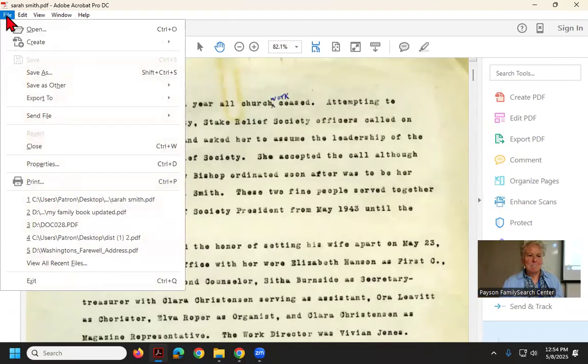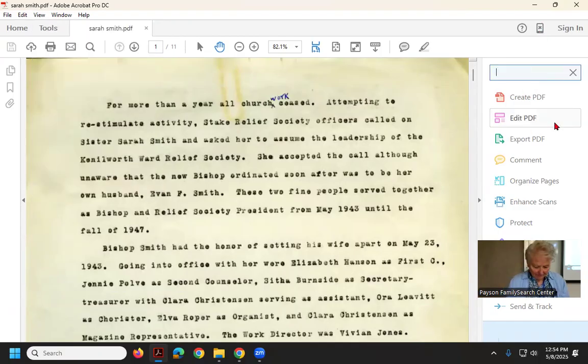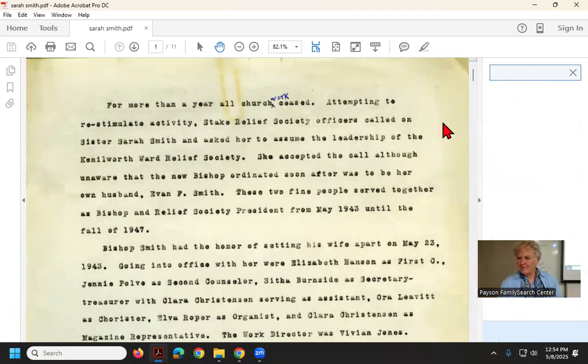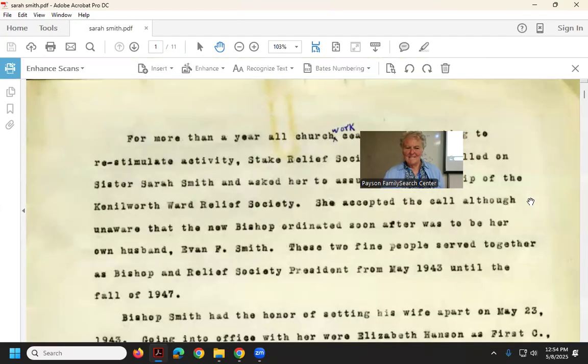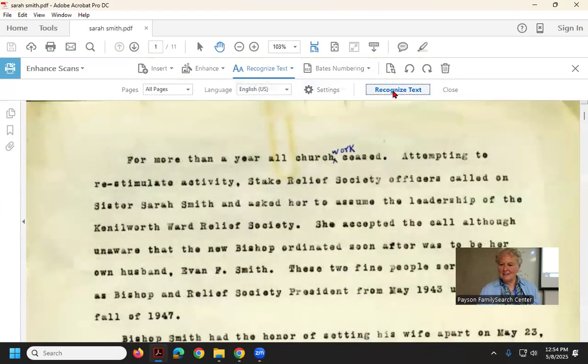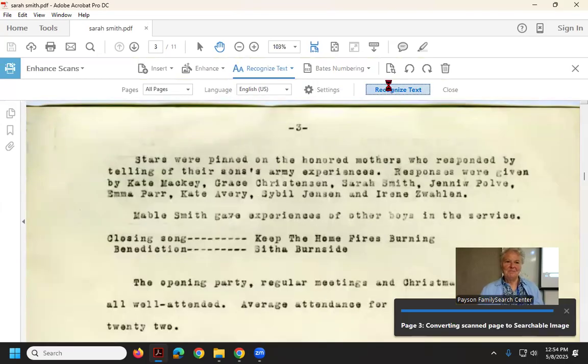Go to tools. Where's tools? Oh, there's your tools over on the right-hand margin. Search tool. Say enhance scans. It's already there. Enhance scans right there. Enhance scans and then recognize text at the top. Top line menu, recognize text. Right here. Okay, recognize text. In this file. And then recognize text. And it'll go through an OCR, that document, so that now it's searchable.